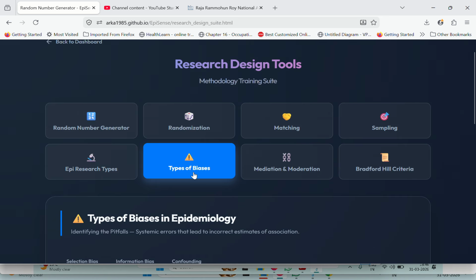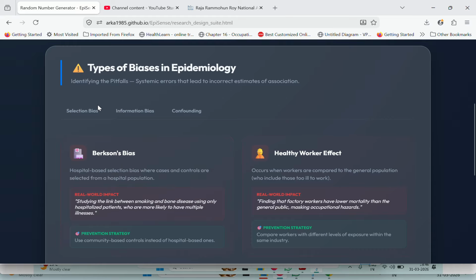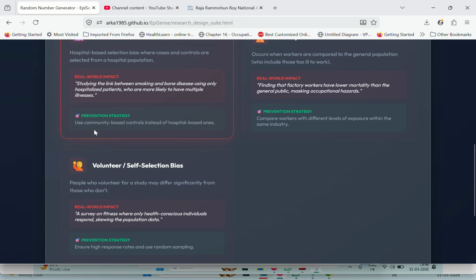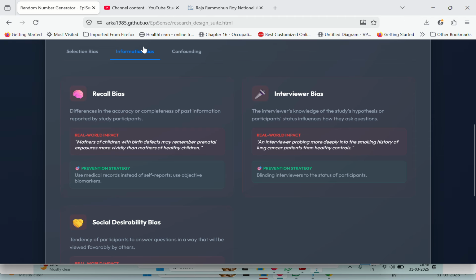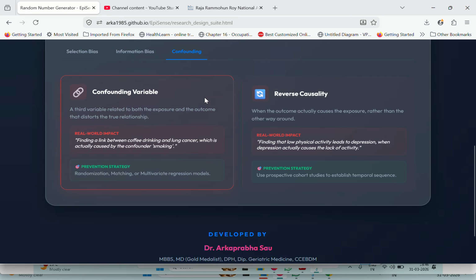Then the next submodule is the types of different bias. You can understand what is selection, information, and confounding. Within that, what are the different types of bias? There are a few important ones that have been selected for discussion: information bias and then confounding.